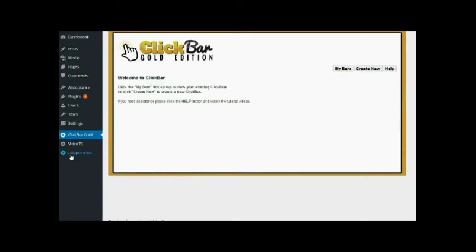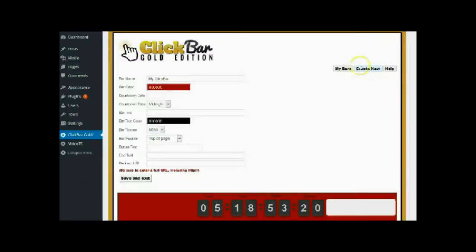From this page, you can view your existing bars by clicking on the My Bars link, or you can create a new bar. I'm going to go ahead and click on the Create New button and create a new bar to show you how to do it. Once you click on the button, it's going to create your bar with the default settings.